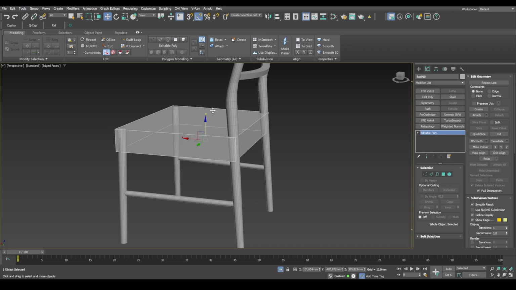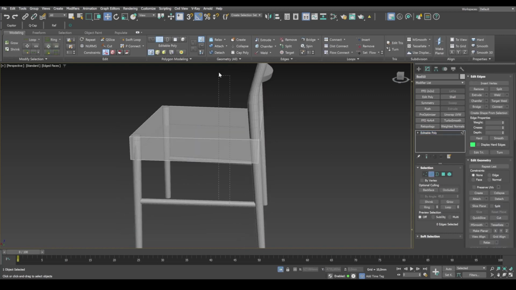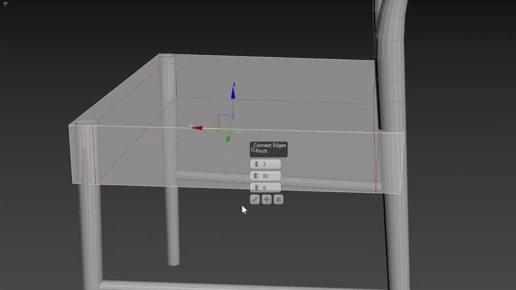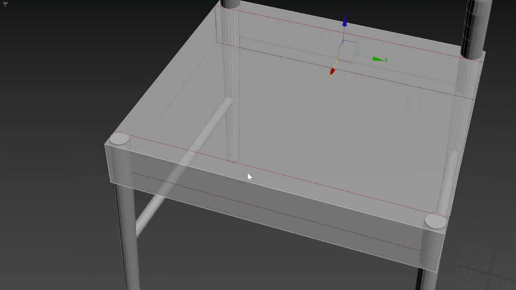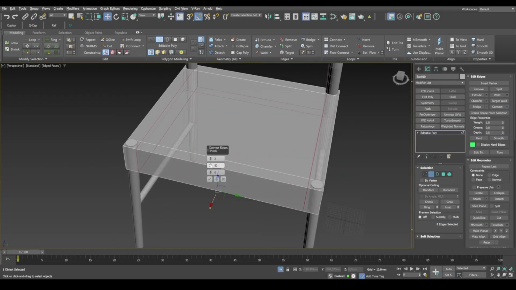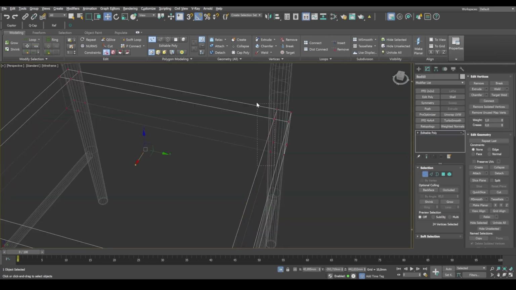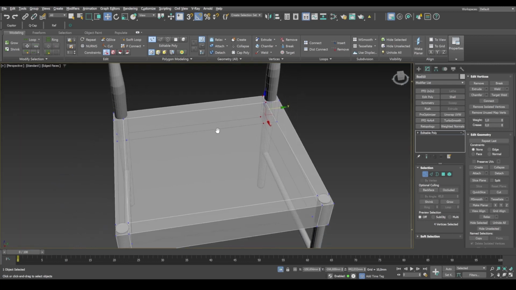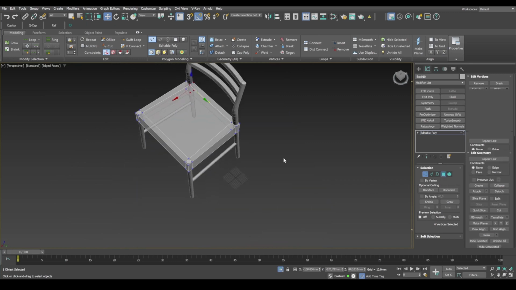Let's add some edges. And now we select the horizontal edge. Click connect and set the value to 2. And next we shift the edges to where the legs run into the seat. And we do the same here. Add 2 edges and shift them to where the legs meet the seat. Let's align the edges a little bit. All right. Now we need to remove the corners. So let's go ahead and do that.